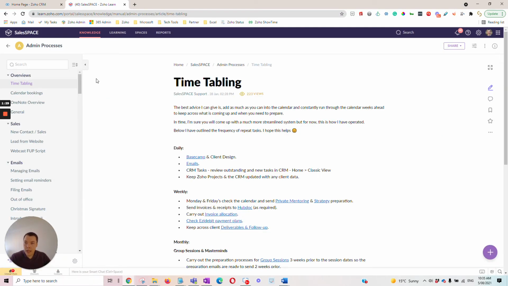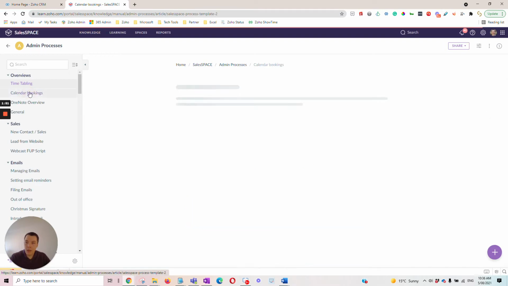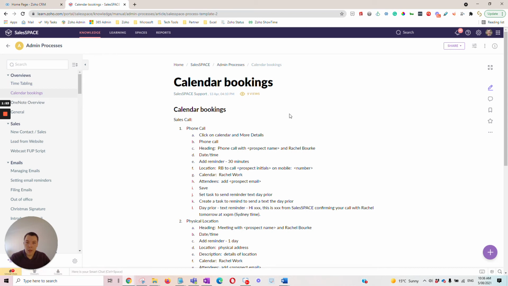Once we're in admin processes, you can see down the left-hand side we have what are called chapters, and underneath the chapters we have articles, just like you do in a book. So say for sales, we have our sales chapter, and then underneath those we have the different articles. We can click through each of these, and there's an article over on the right. These are our documents.